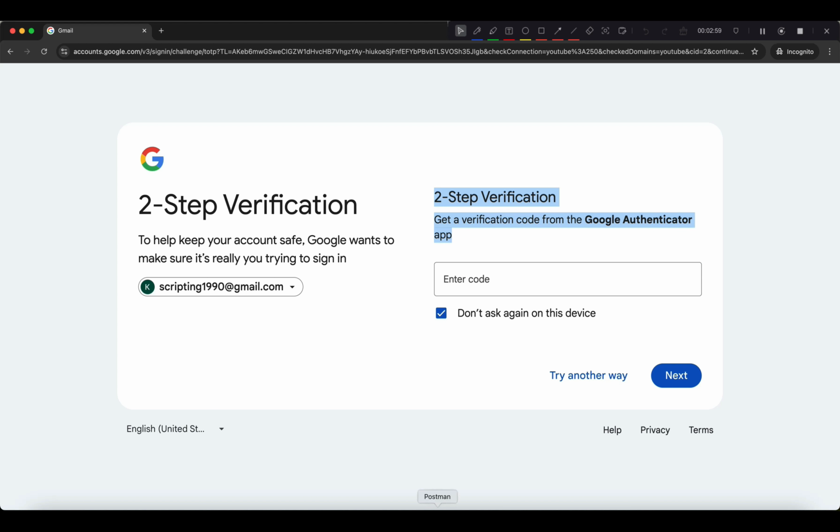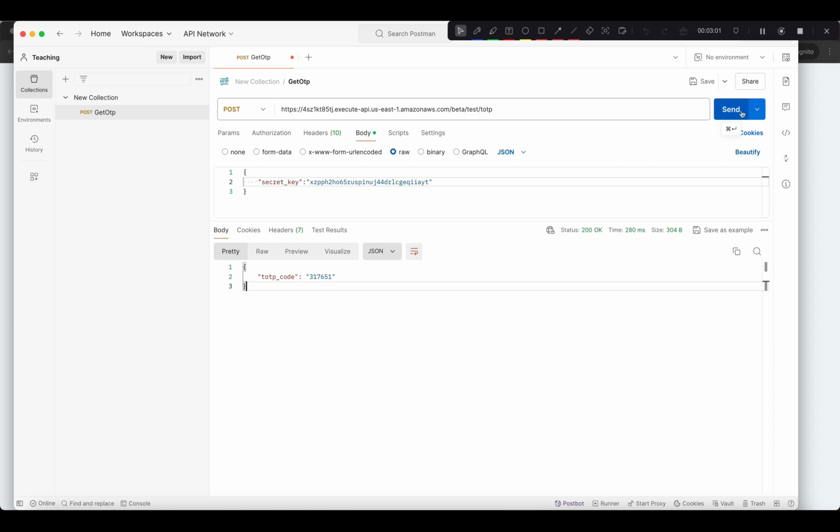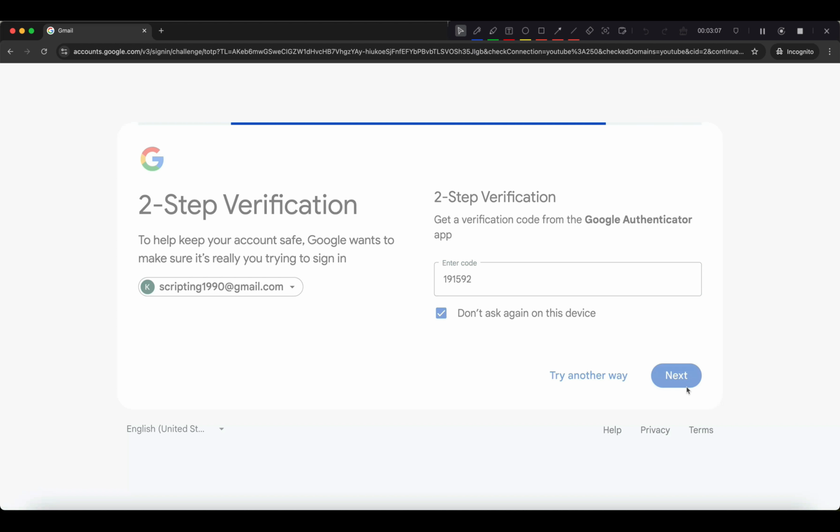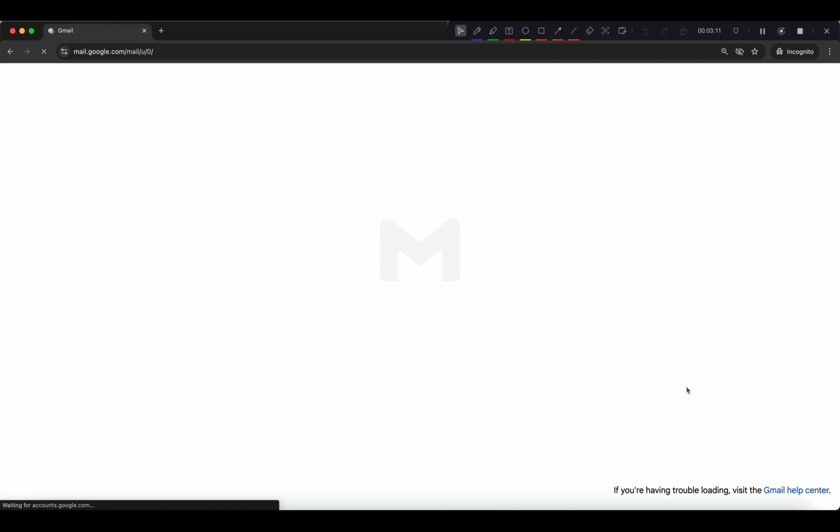So this completes the automation part of it. Whichever account that you want to automate for the OTP, this is a one-time setup. Once this setup is done, you can use the API to generate OTP whenever you need.